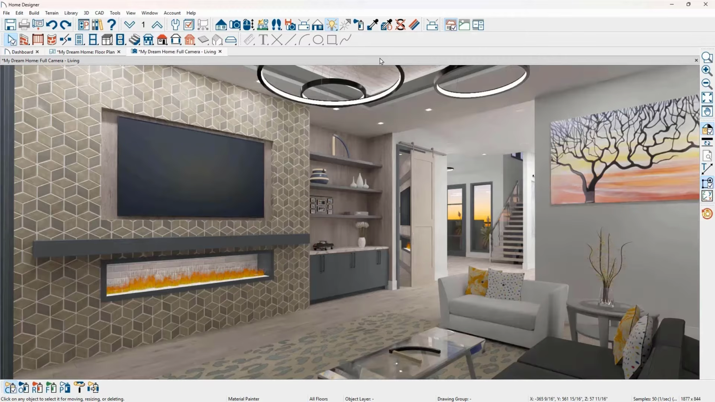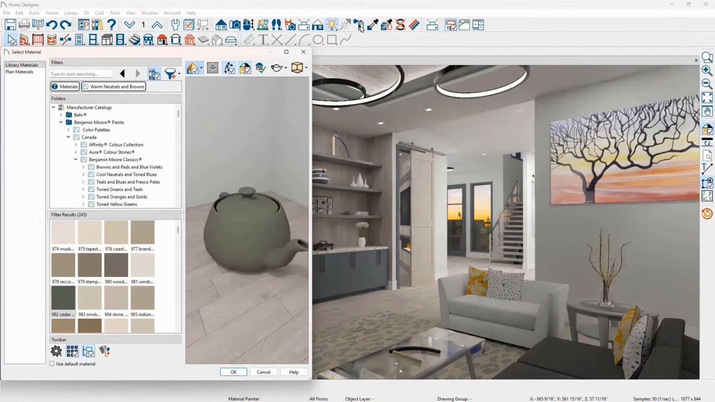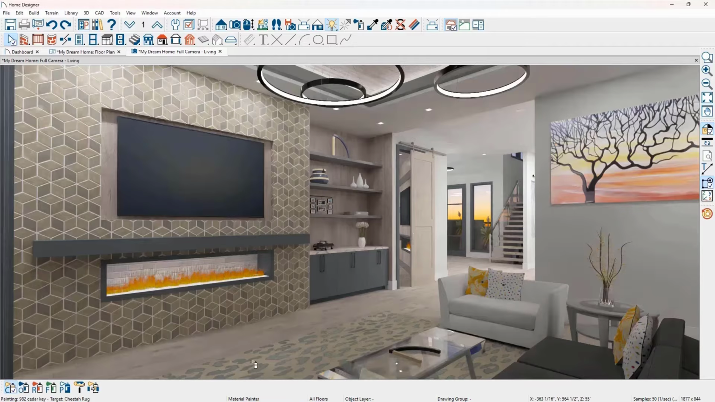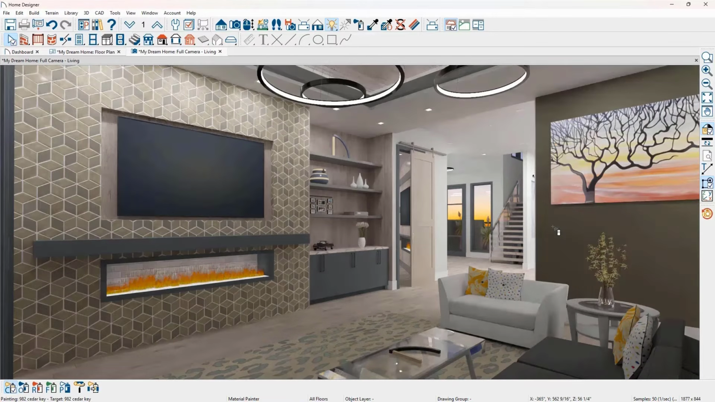To change the color on a wall, use the Material Painter and browse through the library of generic or name brand colors like Sherwin-Williams, Benjamin Moore, or Behr paint, and then click to apply the color. Using the Material Eyedropper, we can quickly duplicate colors and materials and copy from one item to another item.